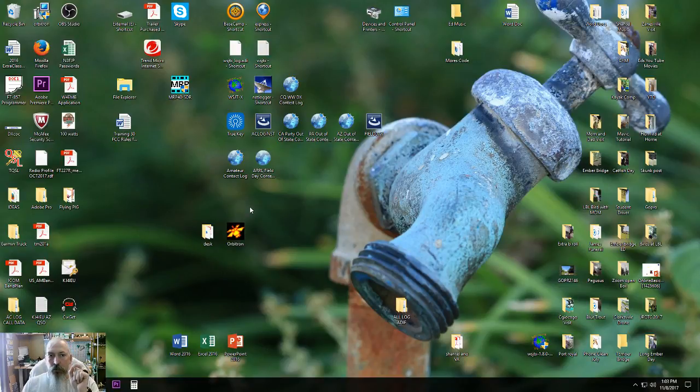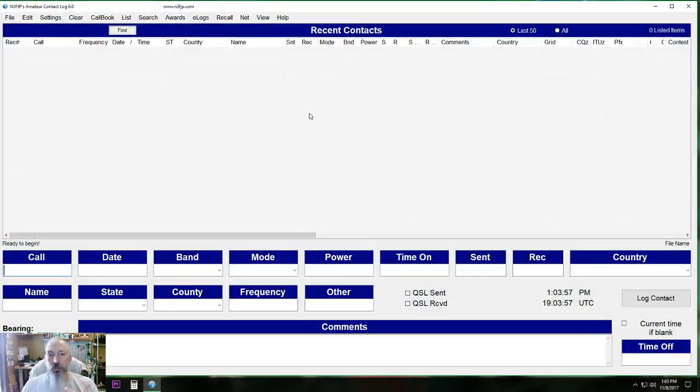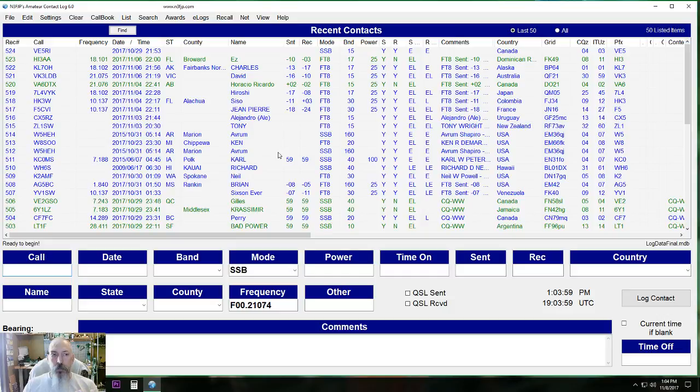All right, so this is about utilizing my N3FJP logging software, which is this emblem right here that I just moved. When I open this, this is my N3FJP. This is the software I use in order to log all my contacts. So for instance, if I come over here to where it says call, my cursor's down there, let's just say I just made a contact over the air. Let's say I contacted a station called KT4FQ.